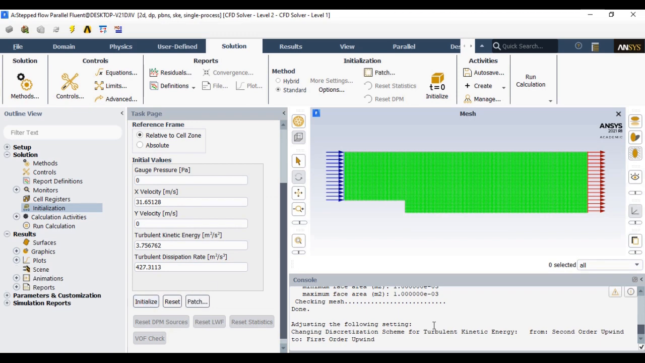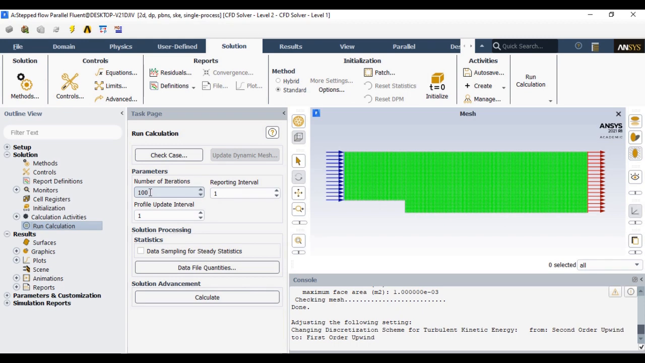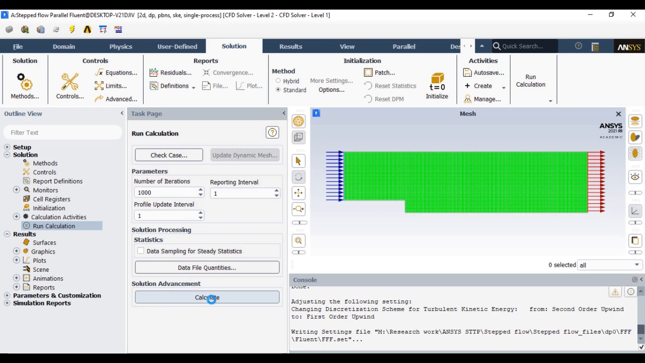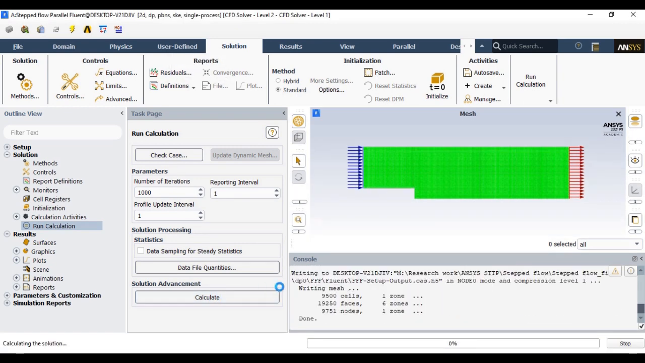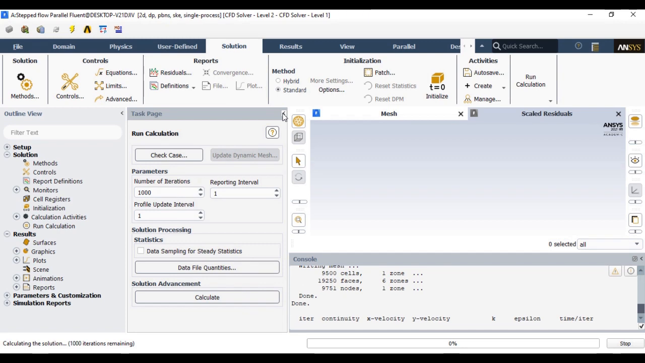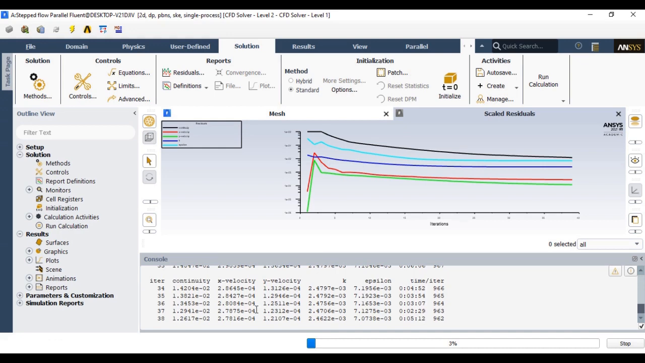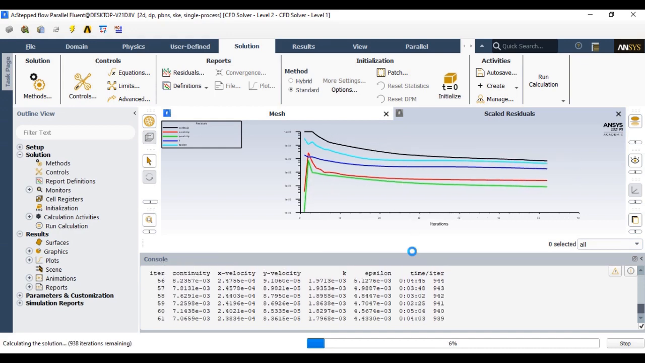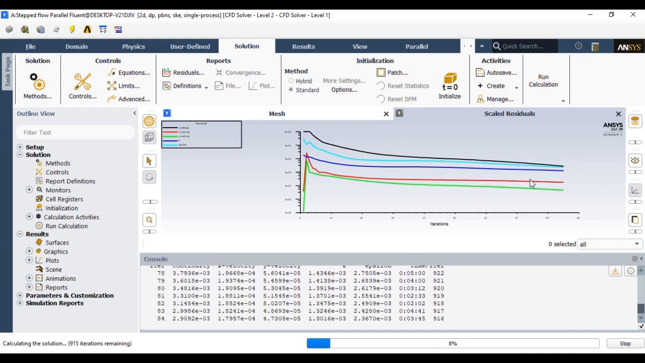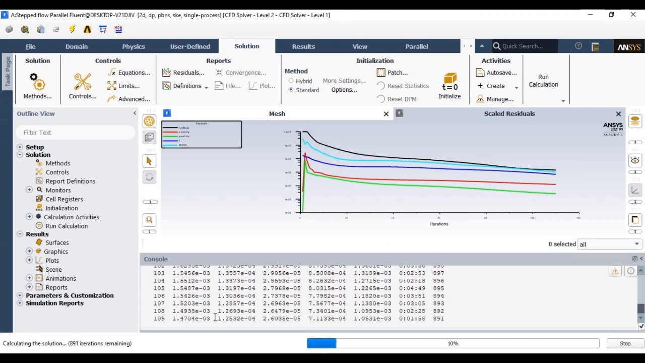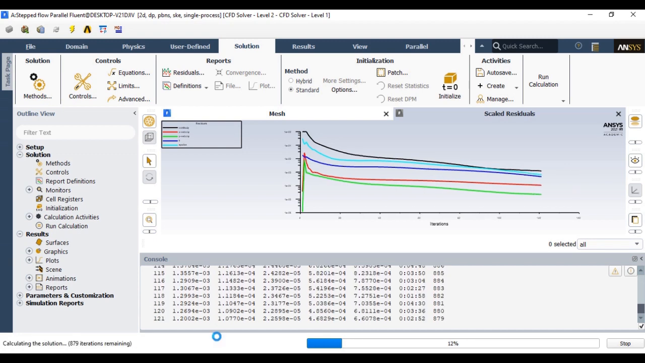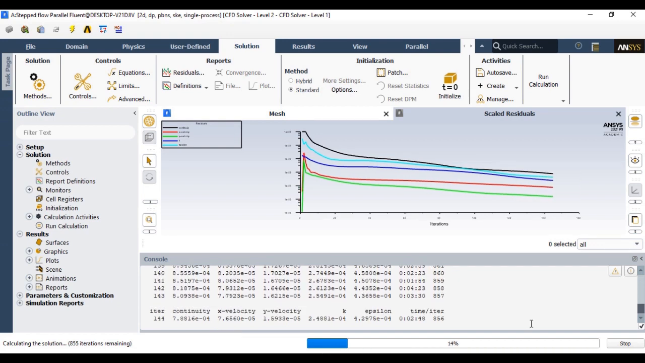Now in the calculation activity, let's start to get a solution. I will supply a total of 1000 iterations, and once you run the calculation, the solver will solve the continuity and x, y momentum equations. If it is turbulent, then obviously k and epsilon are reflected over here. These are the residual values during the calculation, during the iterations. After almost 750 iterations, I will get the desired convergence.